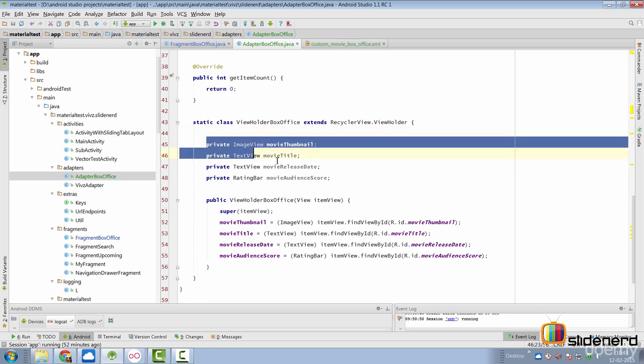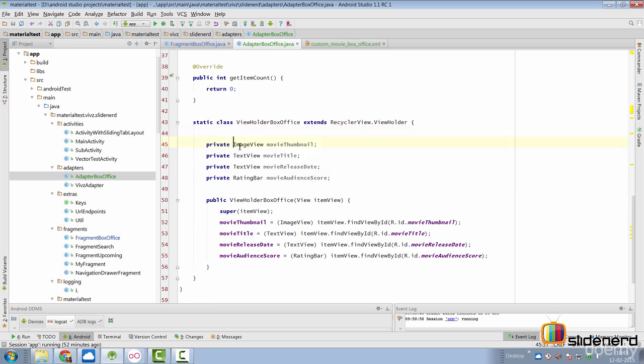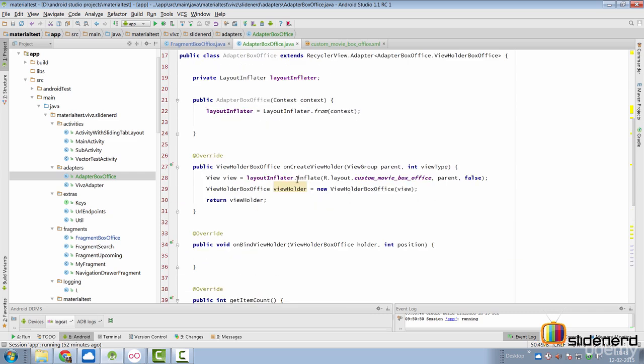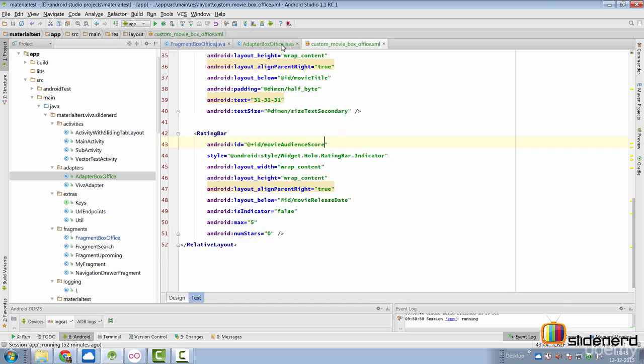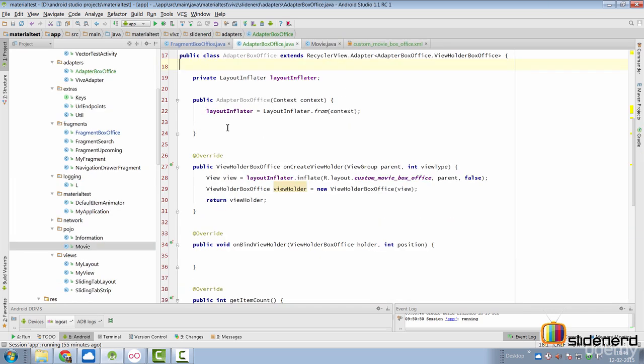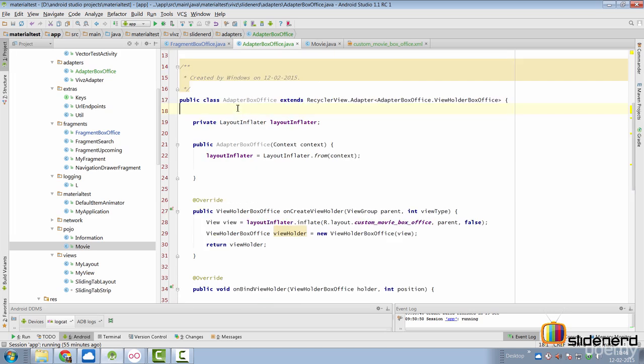So I put everything in place for you guys. Just create an object of the image view, the text views, and the rating bar. Use this item view object that is provided to you, which is basically this layout inflator.inflate, which we did earlier. And as you can see, this argument just goes right inside, which comes over here. So use that to find view by ID, and then find and initialize all the views that you have in your layout file.